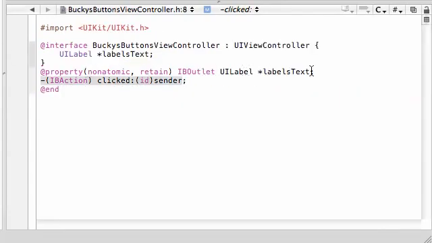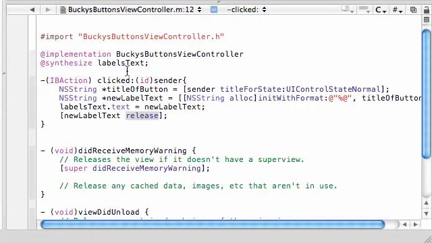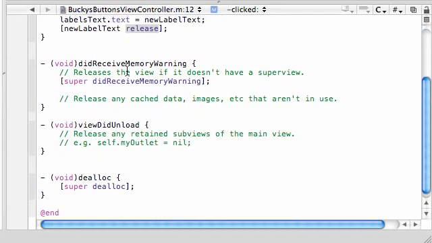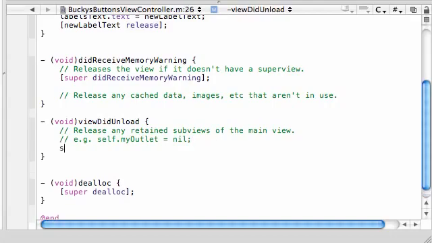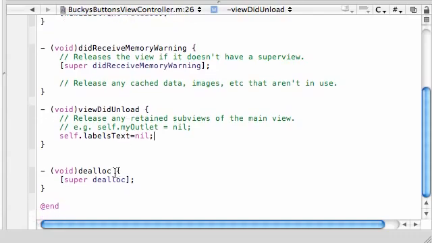So remember, check this out. Remember we retained this property, labels text right here? Well, even though it automatically built those methods for us, we still need to pretty much release those objects. So what you need to do in your, I mean, this is just housekeeping stuff right here, viewDidUnload in here, and make sure you put this self dot label, did I name it label text or labels text? Set this equal to nil. And you know, you don't really need to know what this means right now. I'll explain in another tutorial. It's going to take me like 5 minutes to explain.